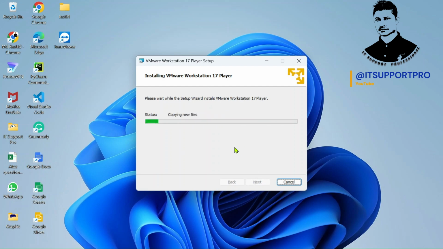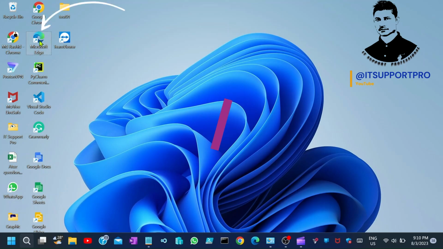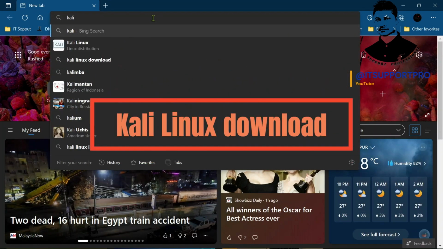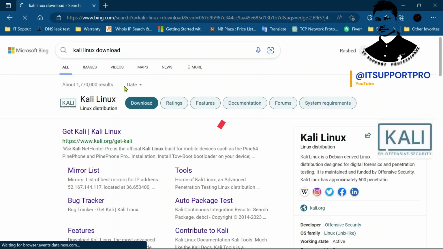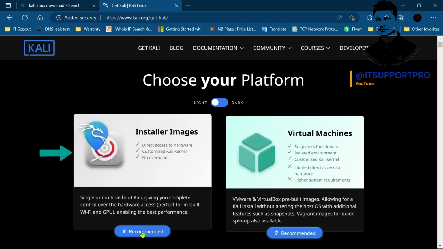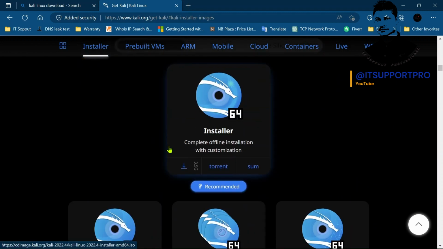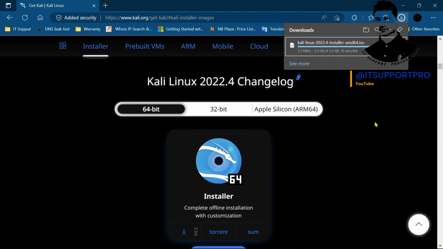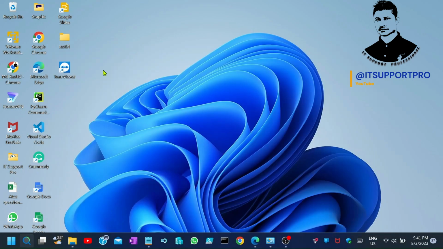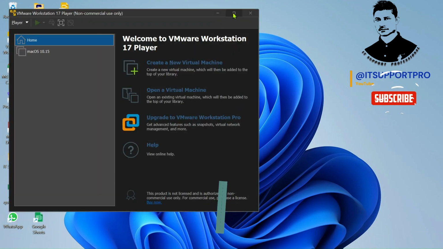Now we want to download the Kali Linux image file or installer. Open any browser and type Kali Linux download. Open this and download the image file. We want to download the installer images, 64-bit. After completing your download, open VMware Workstation.